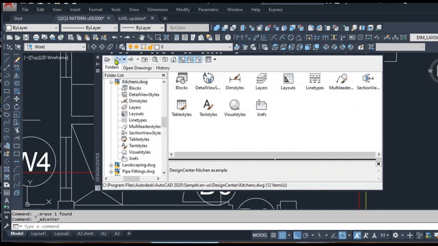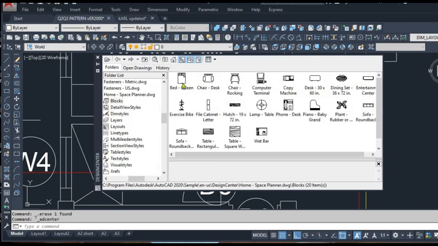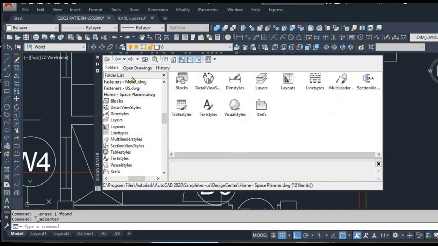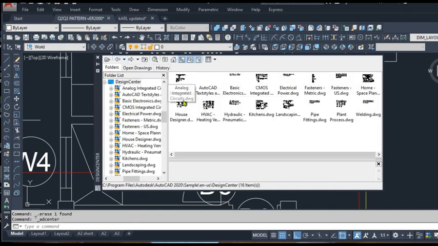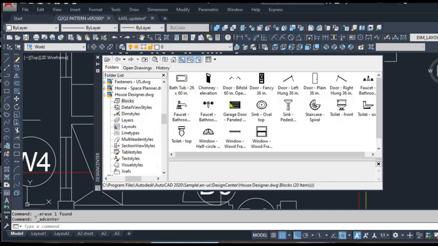Wala. How about home space planner? Merong sofa. Wala. How about house designer? Ayun, sink, pedestal. Pwede yan, no?